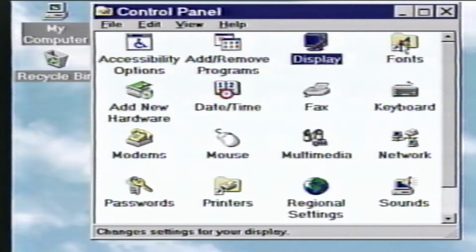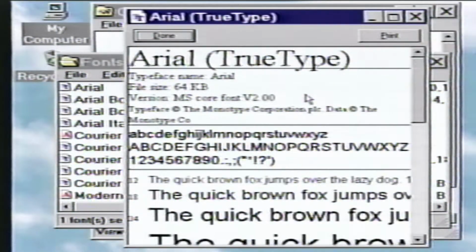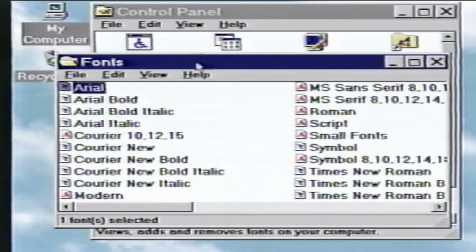We'll double-click on the Fonts icon in the Control Panel window, and we're given the Fonts window. If we want to see what a particular font looks like, say Arial for example, we just double-click on it. We'll be shown every letter, number, and other character that particular font comes with. When we're done looking at the font, we'll click the Done command button.